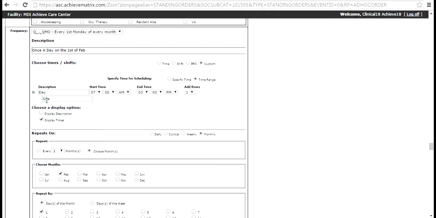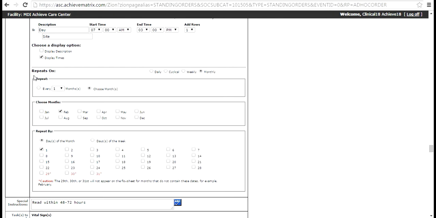And if I come down and I keep looking, I've got my row for site already built in for me. And under my repeats, it's set to monthly, which is where we want it. And instead of every blank months, the only time we will use this option is if that number remains 1. Every 1 month is the only time we'll use this. We'll never say every 3 months, every 6 months. If we have an order stating that, then we need to say choose months and pick the specific months that it's happening. So in this case, February has a check mark, but we want November. I'm going to uncheck February and put a check mark in November.